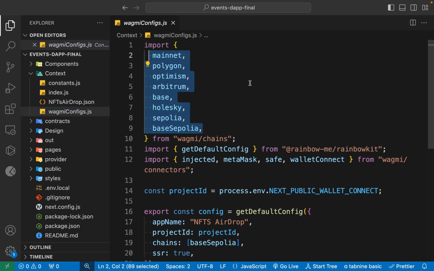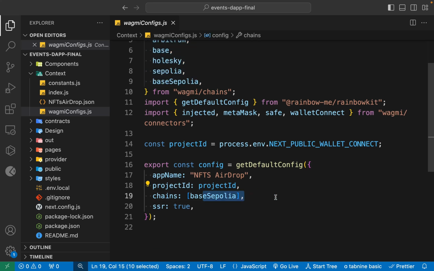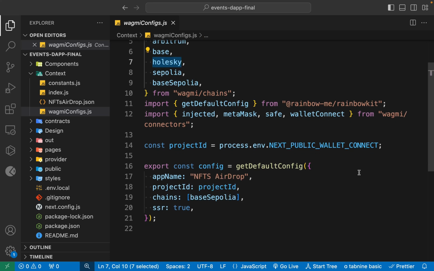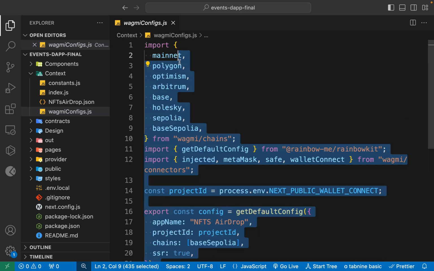Actually, it has more than 50 networks, which you can simply import by name, and that's what you can provide here. So I'm using only Base Sepolia, but you can provide multiple networks as well. You can simply give the name and write it up here, and it will automatically give the option right in the front end. And that's what we have for the custom signer object.